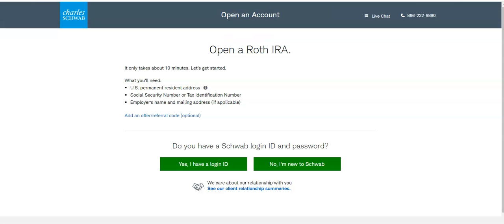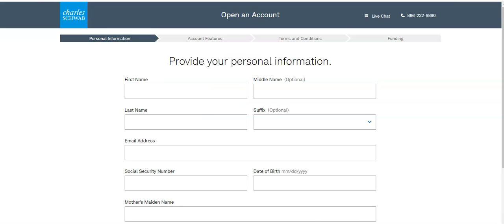and this is assuming you don't have any other accounts with Charles Schwab already. If you have a broker account or something else, you can just log in and click Roth IRA from there to create this. So we're going to click on no, I'm new to Schwab, and it's going to ask you for your information.